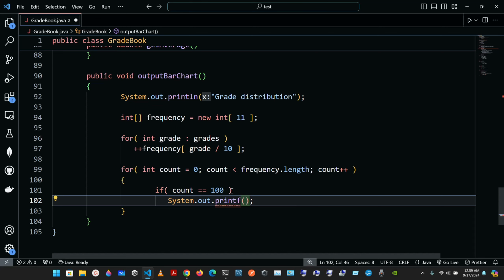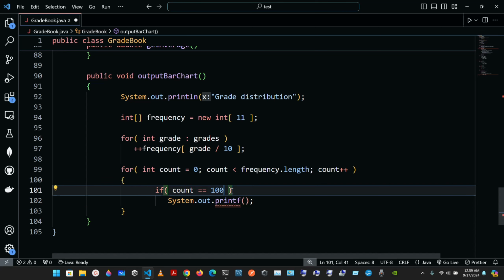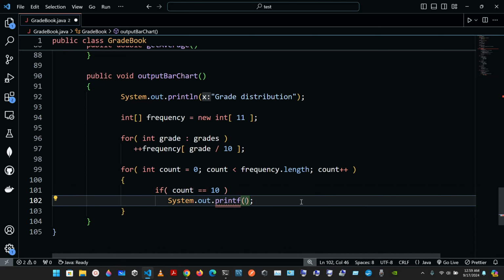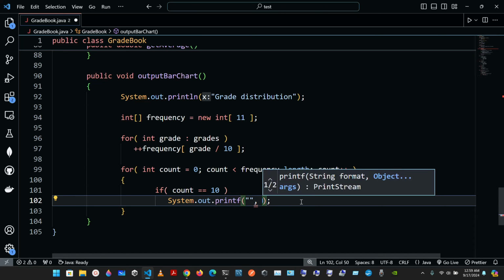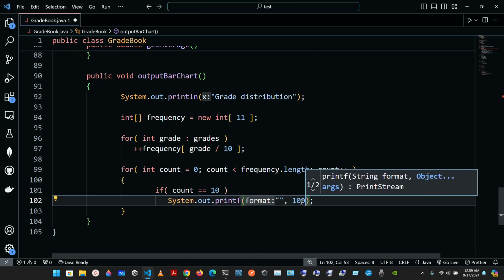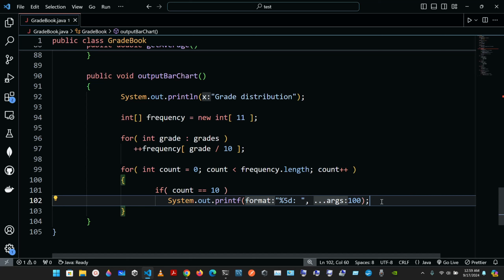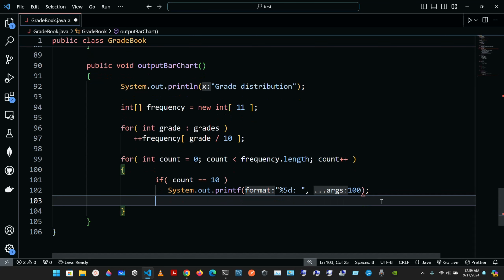If the count is equal to 10, then we're gonna print a message, and the second argument is gonna be 100. In the string we are gonna have the percent sign, and then 5, and then lowercase letter d for decimal, colon, and space. We need to get rid of this. Let me see. No, yeah, that's fine.